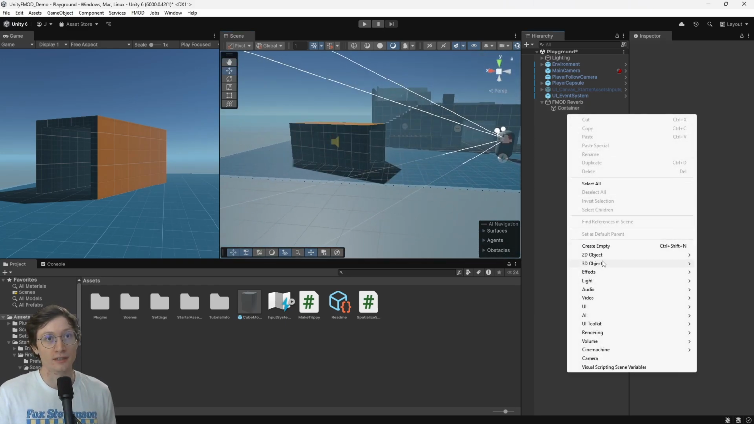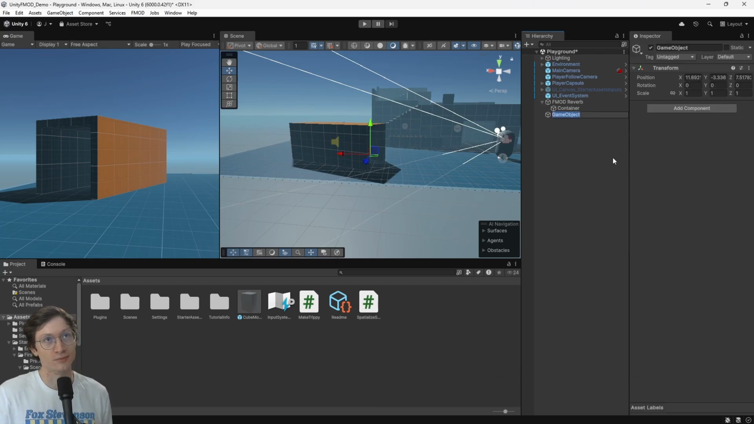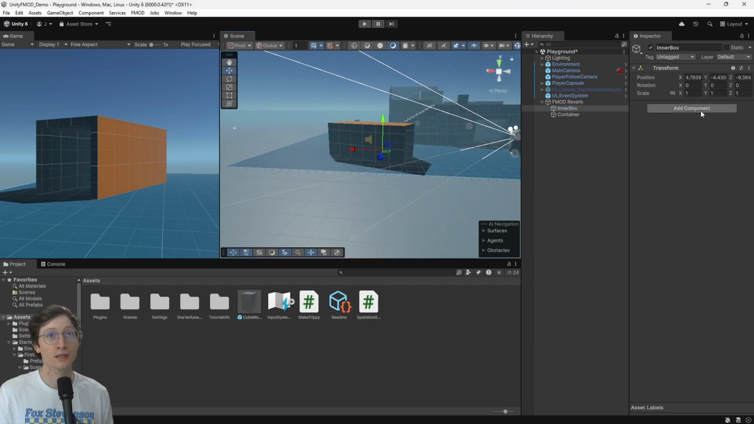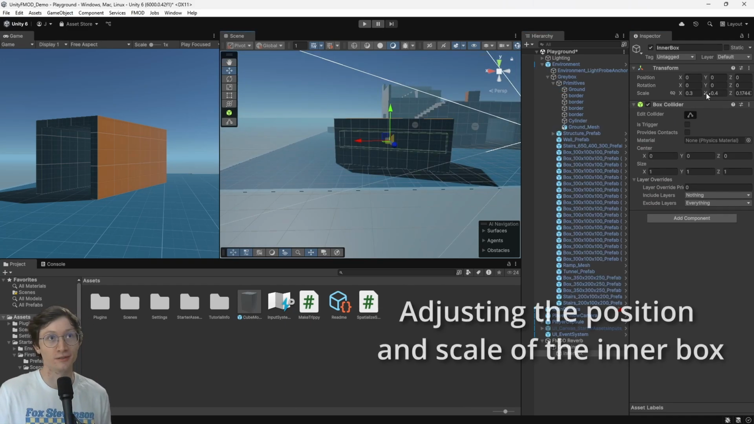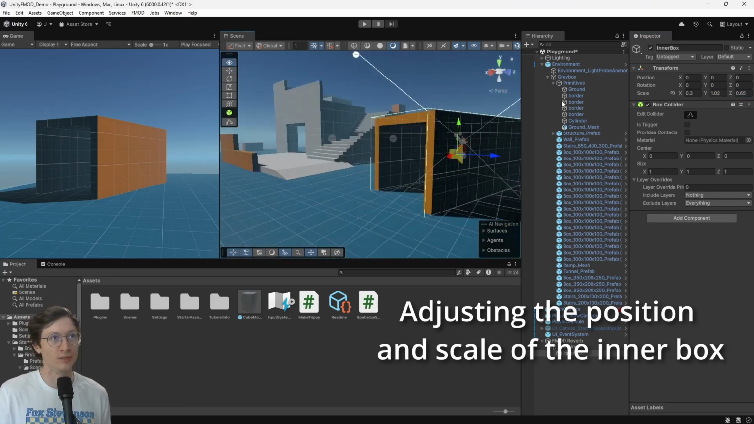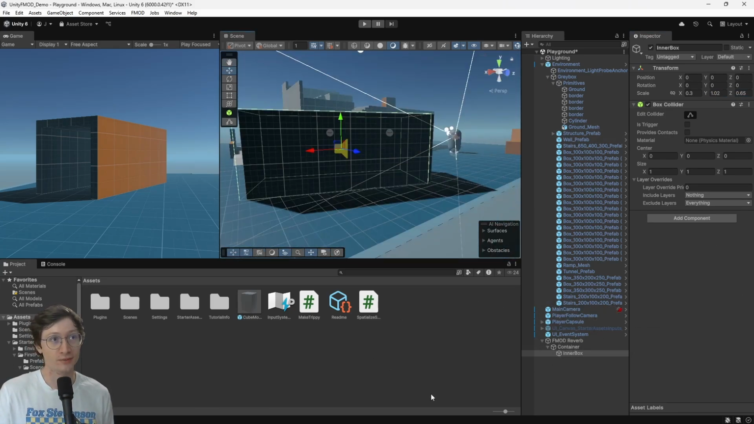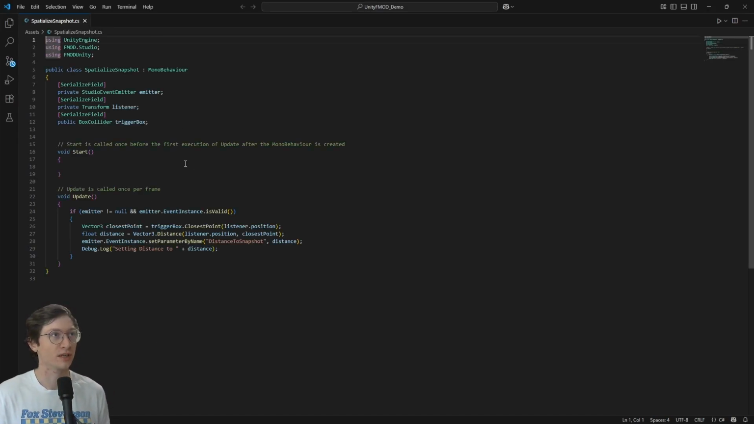Then we're gonna add basically a second type of this trigger box. Gonna throw that in the same parent GameObject and just call it inner box. And I'm going to give it a box collider as well. And the next thing we need is a small, really small script I already prepared to quickly have a look.